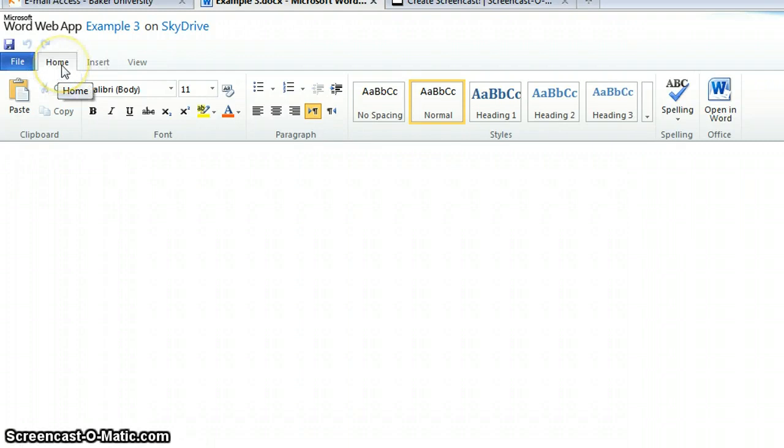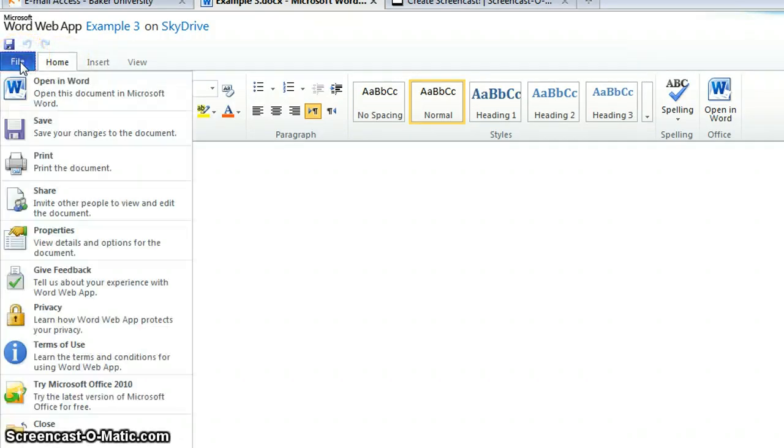Now what I'd like to show you is by clicking on File, it drops down a few options I want to point out in here. One is if you have Microsoft Word on your computer, by clicking Open in Word, what will happen is it'll take this file and it'll open it in the software program on your computer. Okay, so it becomes a full functioning Microsoft Word document as long as you have that installed on your computer.